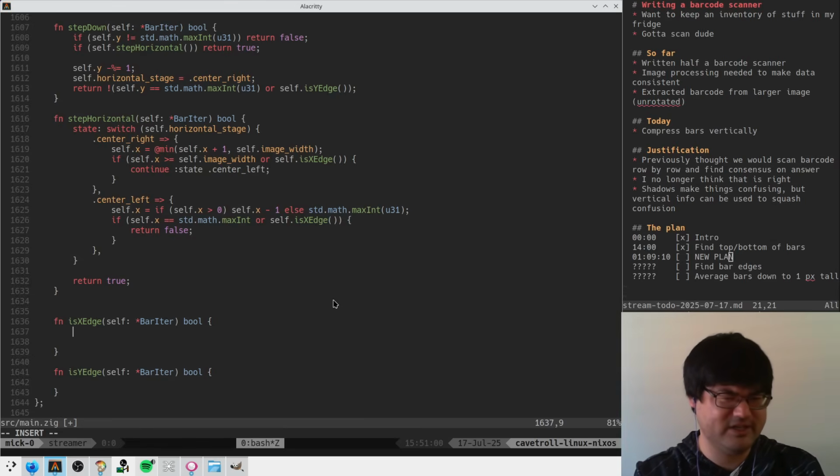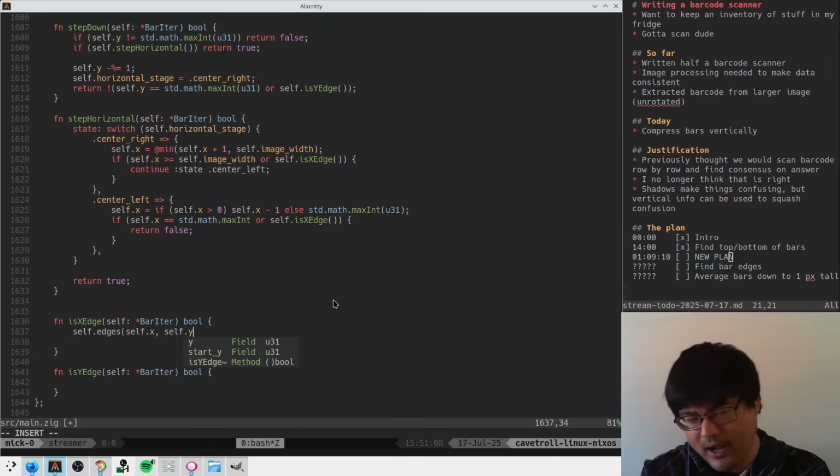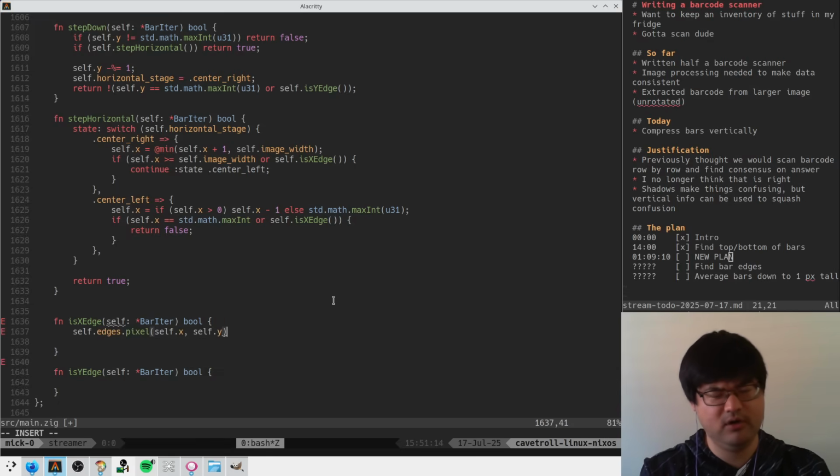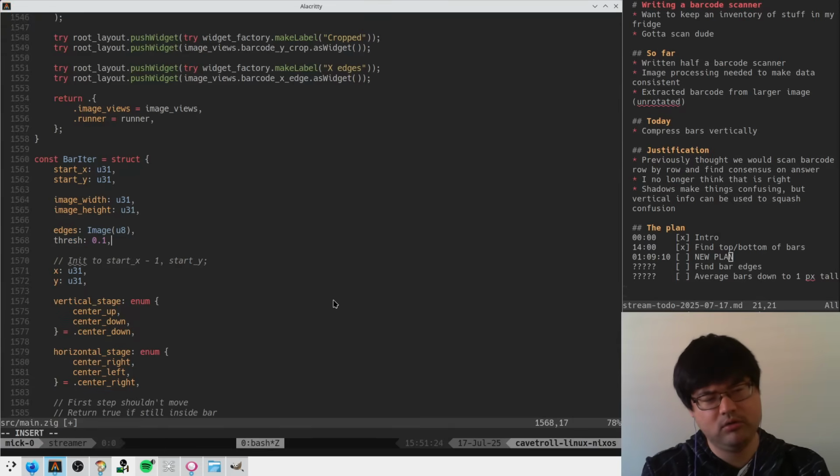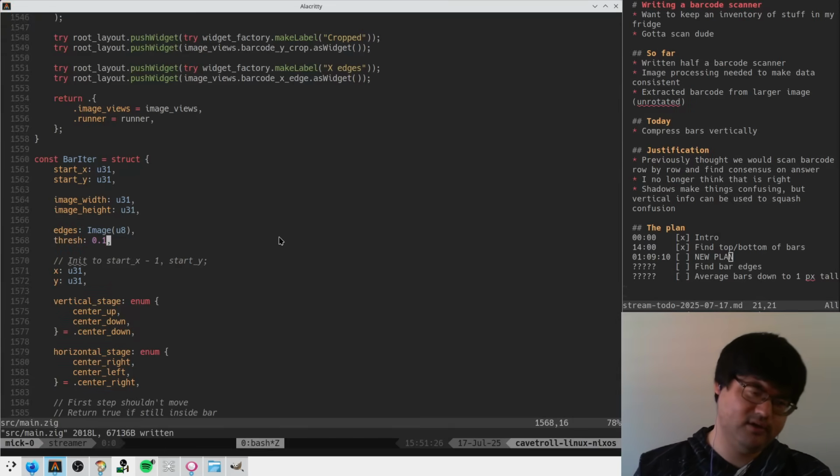Okay, so is x edge is just looking for self edges at self x, self y. This pixel is greater than self thresh. And we do this for y as well. And then threshold is just like this.